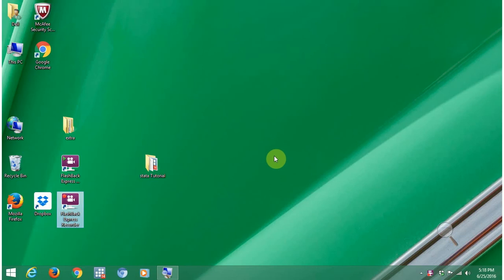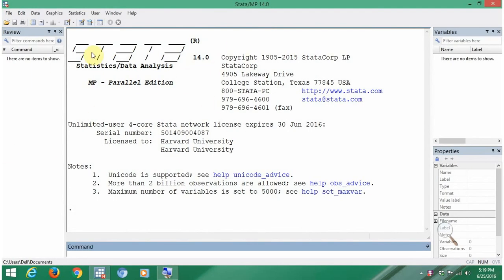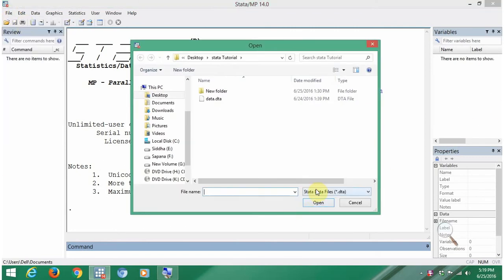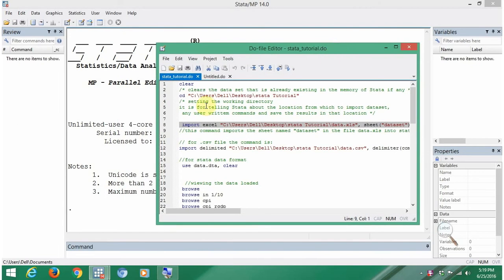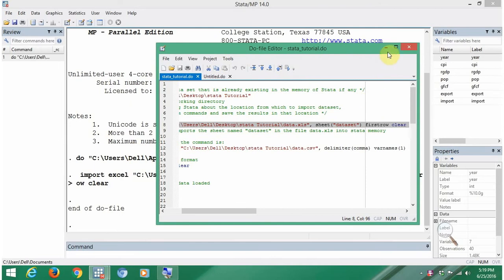In this video I will explain the basics of data transformation that can be done in Stata. Let me open Stata and load the data file with the help of a do file that I have already saved. Open this do file, and let me open the Excel dataset by using the import excel command. If I run this, my dataset is imported into Stata's memory.